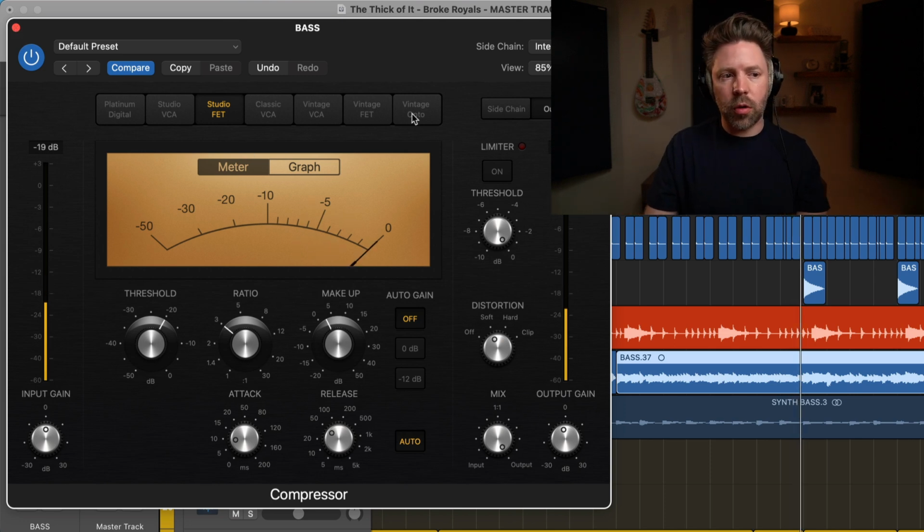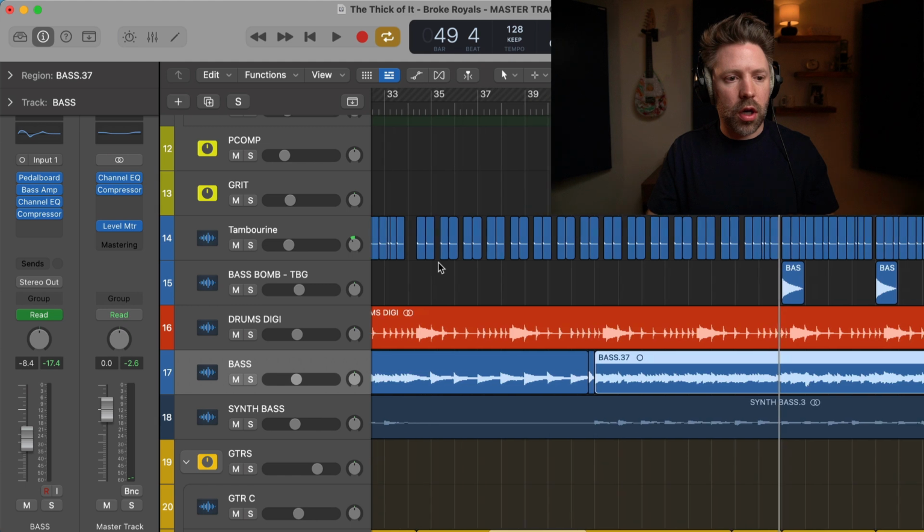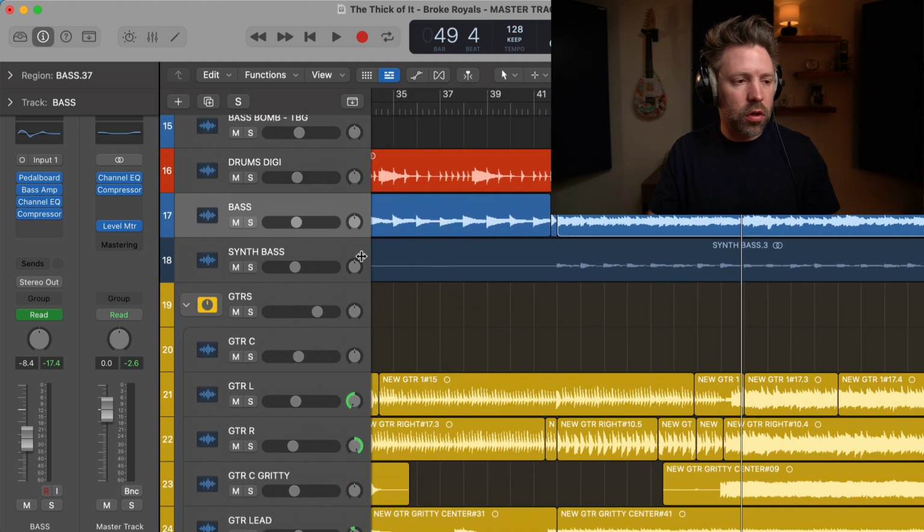And I don't even think I'm going to mess with this vintage opto. I think on this bass, I'm liking the sound of the Studio FET. Okay, so I'm digging that. Let's go and look at the guitars.